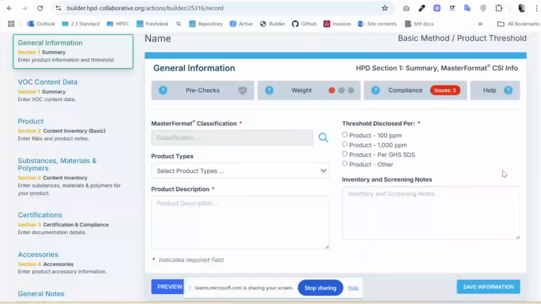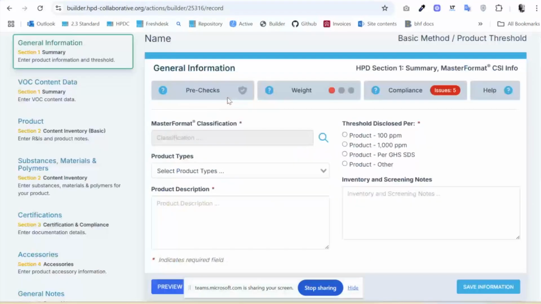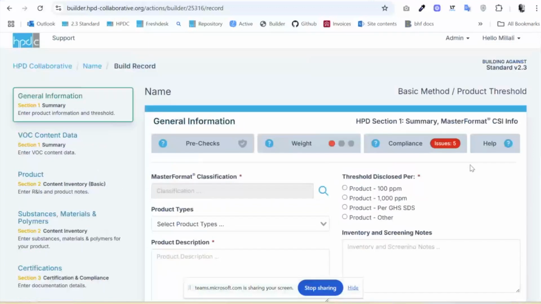Additionally, we have a weight inspector. This is because you are reporting 100% of the product. It is required that you report 100% of the product. And to help a manufacturer make sure that it has reported at least an average of the total percent of the product, we have added this. If it's red, it means that you have not reported the minimum weight required to publish. And in addition, we have the pre-checks, which I'll show you at the end.